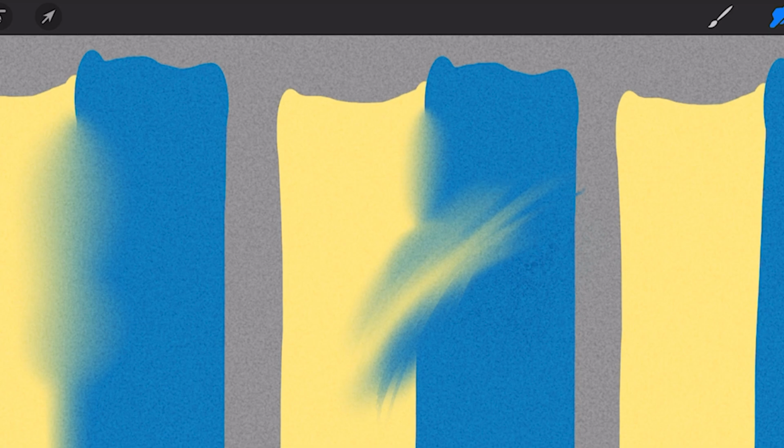Now by varying the size and the direction that I'm smudging in, I can build up some very interesting textured effects. If you want to draw hair and fur, for example, well, look at this. A couple of minutes ago, that was a hard edge. Now look at it. All kinds of interesting textures going on.